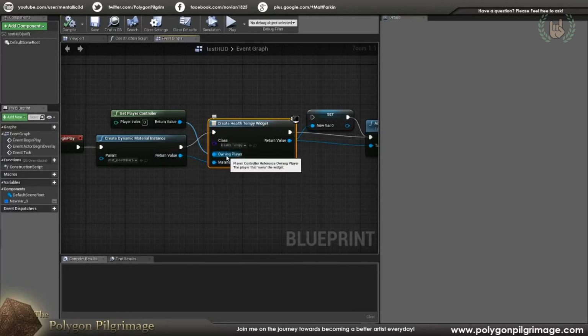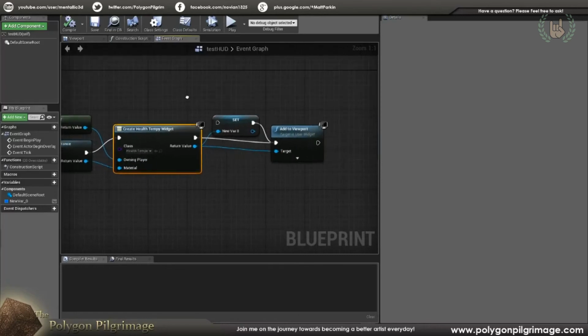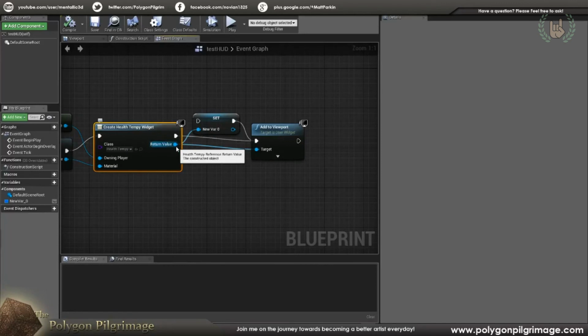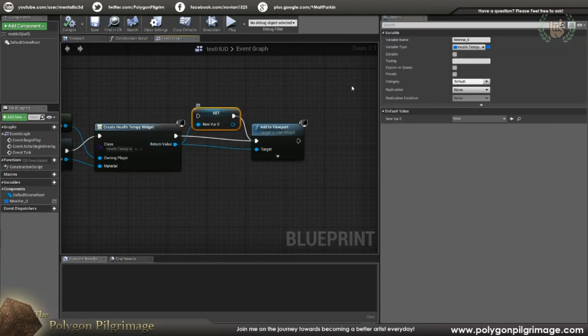We have to tell it who is the player that owns this. Who do we care about putting it on whose player's screen, right? So we're going to get the player controller and plug that in. Then, from the return value here, if you right-click and say promote to variable, you'll get this guy. And it doesn't really matter what you call it, and it will be here.